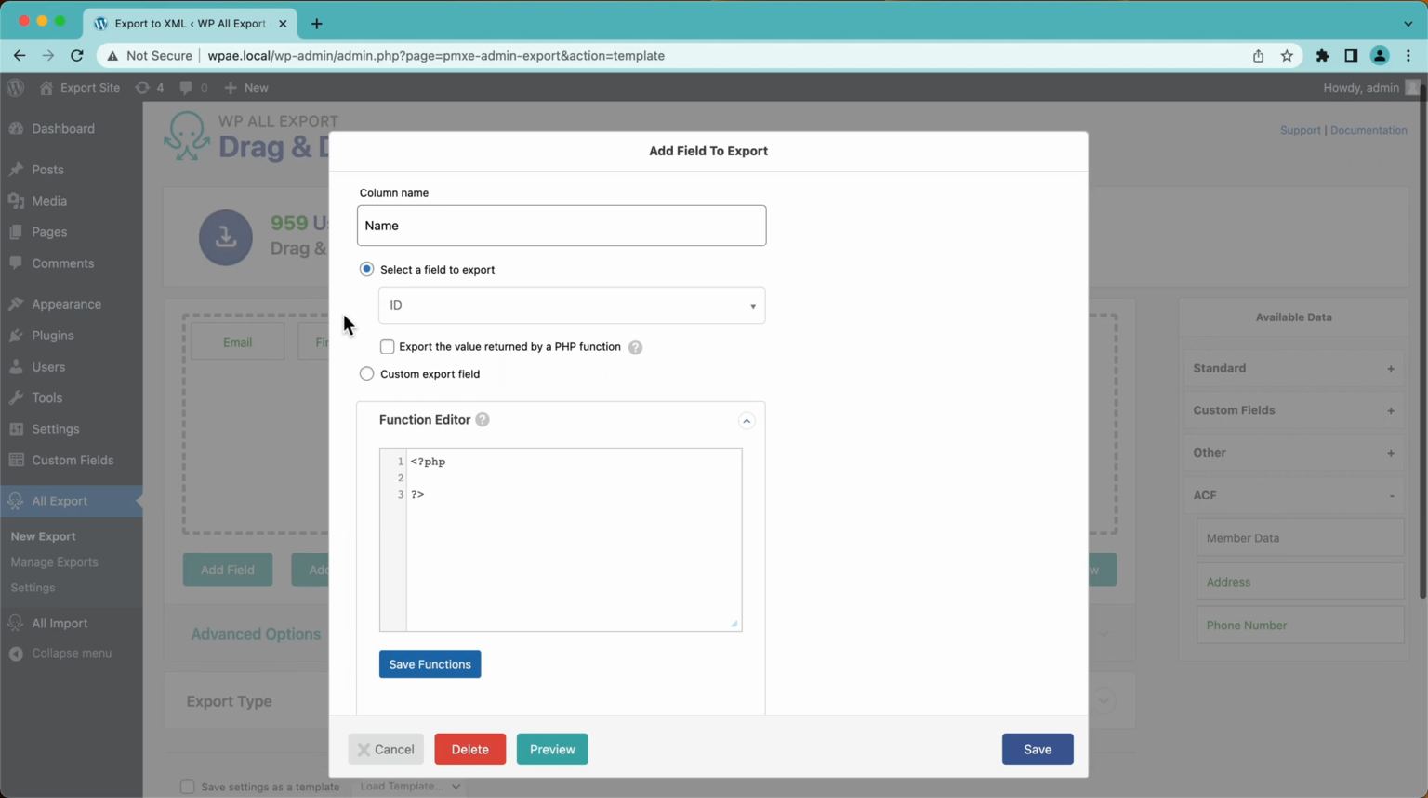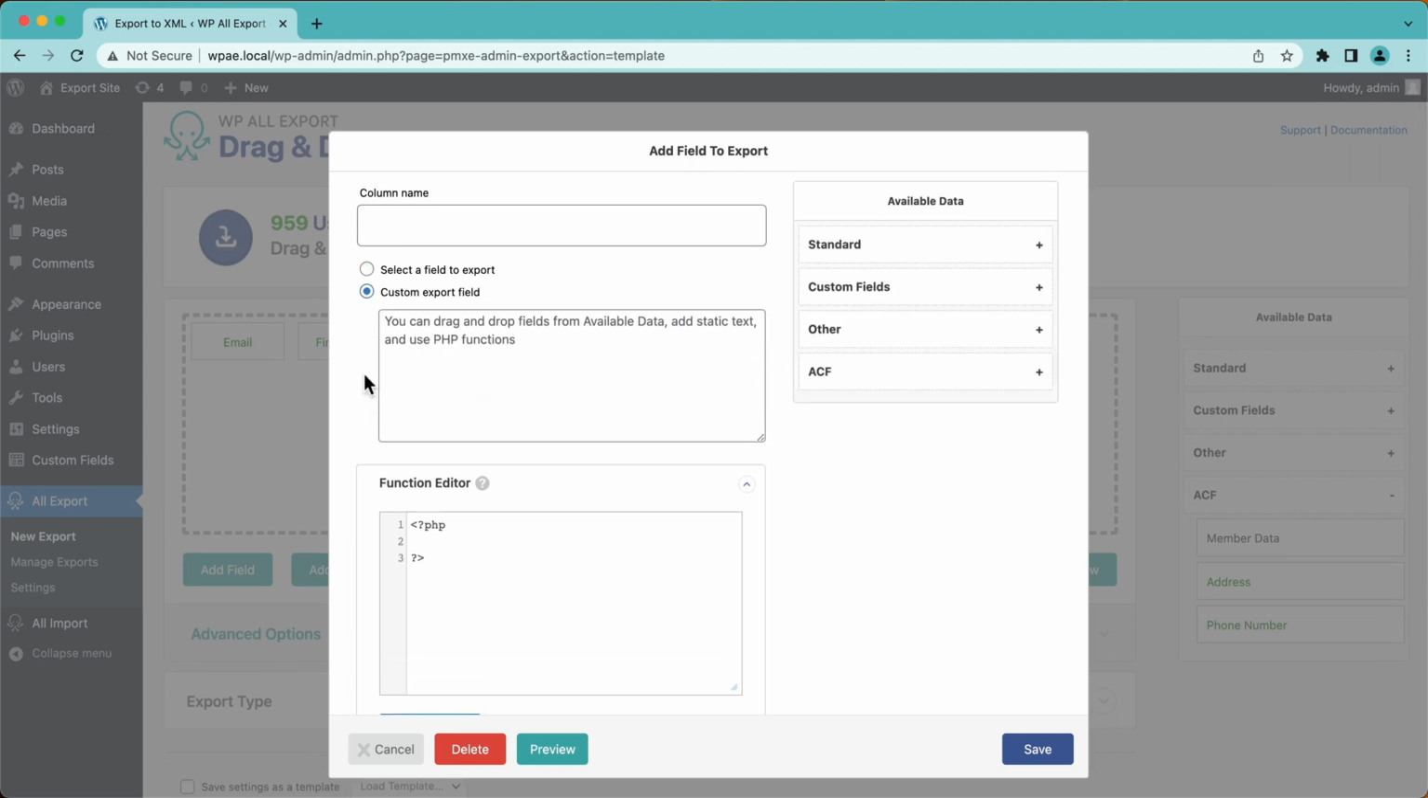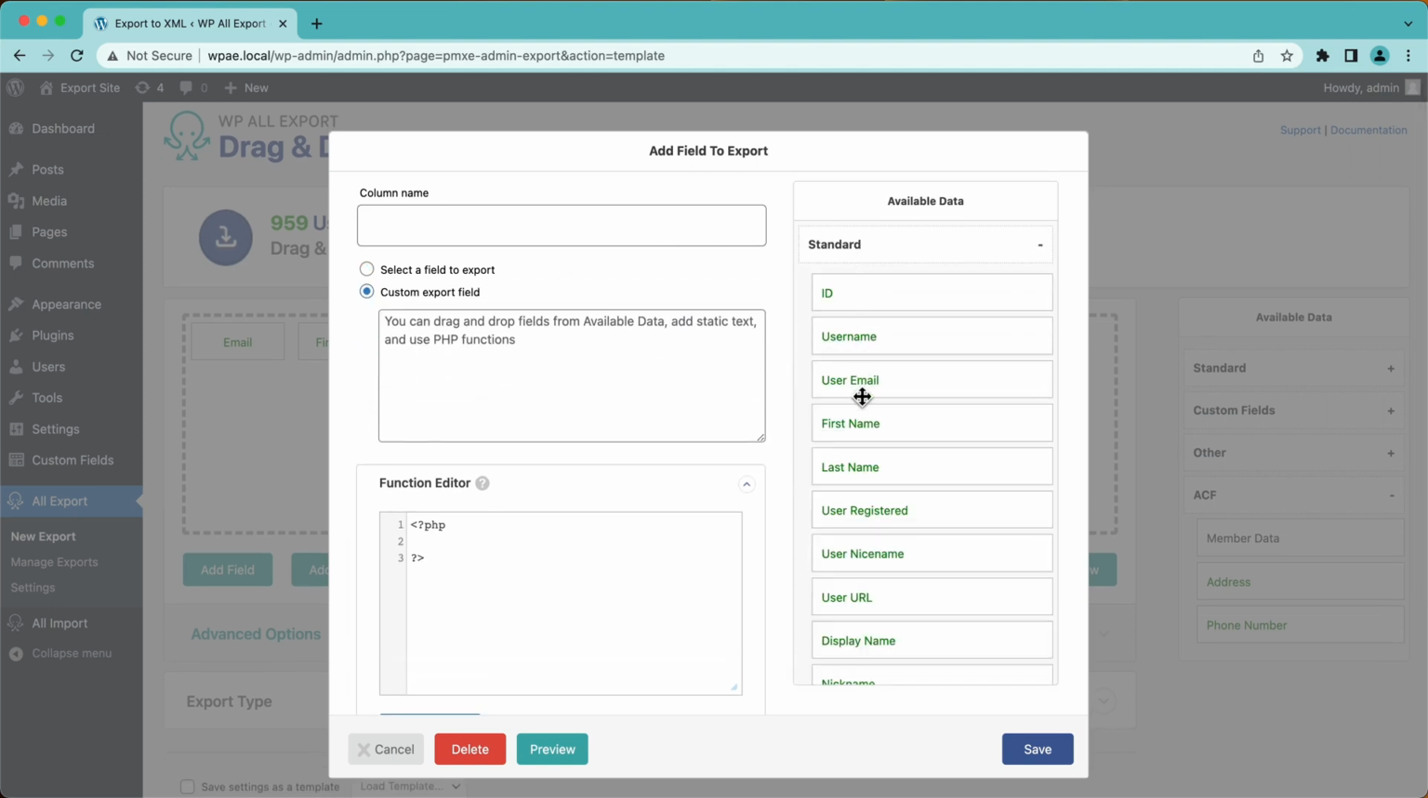And then what I'm going to do is create a custom export field. Go over to standard. We're going to drag in the first name, add a space, and the last name. And this is going to make one column in our export file, one export field that has two things: their first name and their last name with a space.